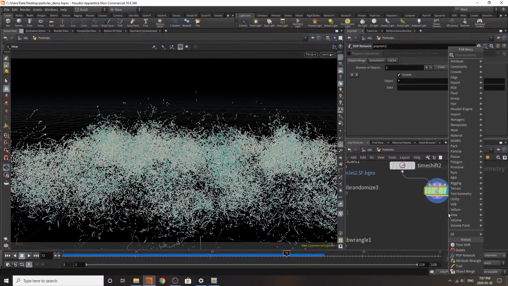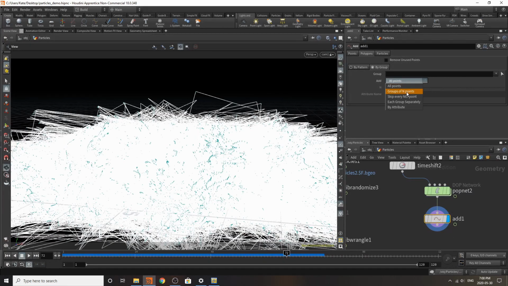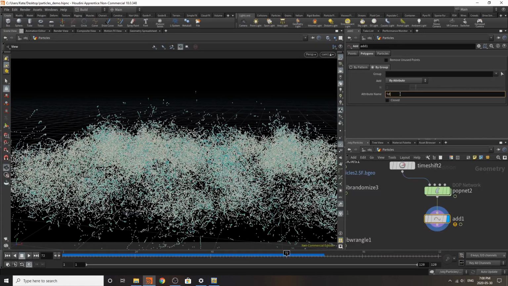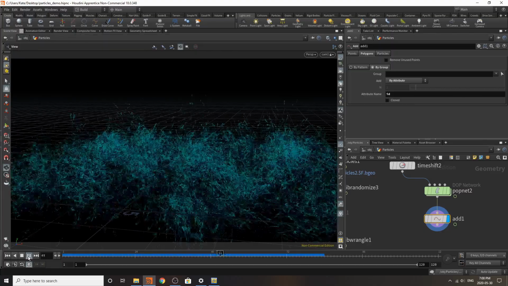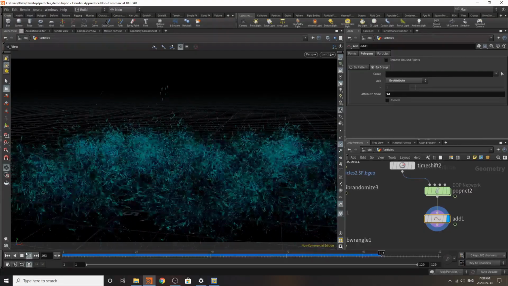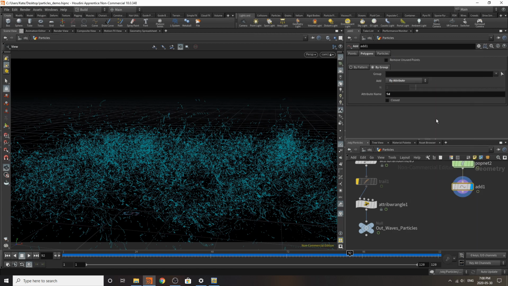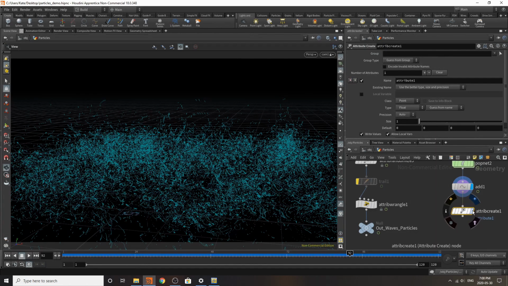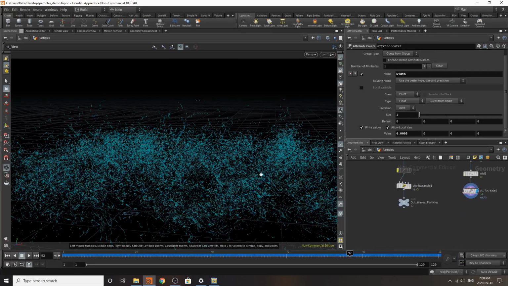I'm going to go to my add and I'm going to go polygons by group, by attribute, or by ID. So you get these little lines now, which look really cool and really weird at the same time. And we'll create our attribute, create, add a width, scroll down here and we'll make the value something really low, like 0.3.